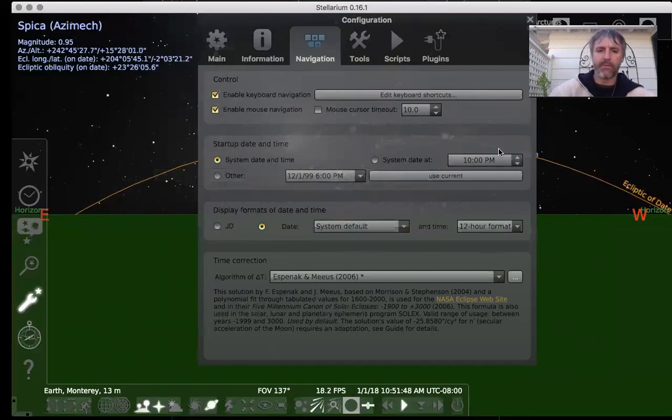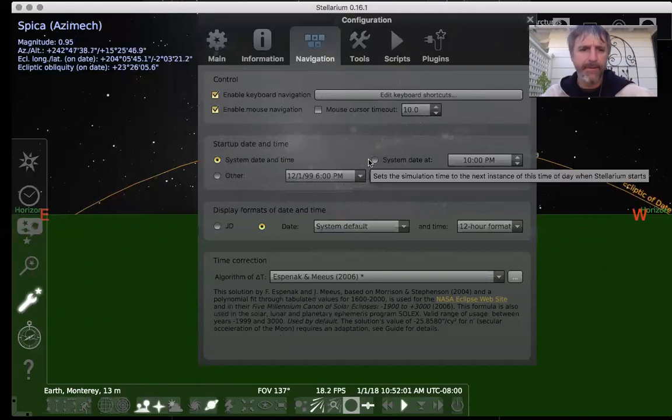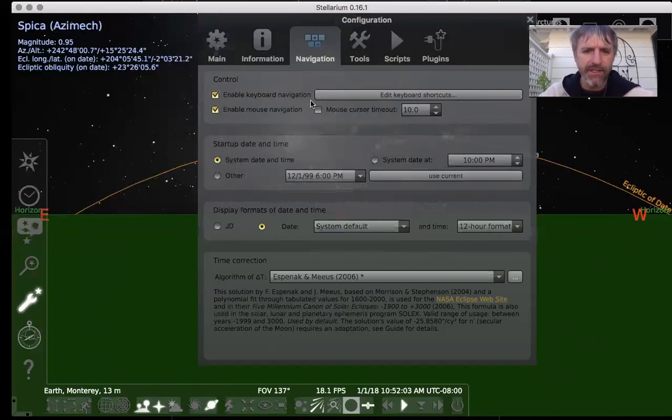I have mine opening at system date and time, so it's looking at my computer's date and time, right? And it's going to open up in my default location. So other system date at whatever. Okay. Enable keyboard navigation. Yeah, that's my keyboard shortcuts. I definitely want that. I'm using that more and more. Enable mouse navigation. Totally. And I had never seen this before, but mouse cursor timeout, that's interesting.